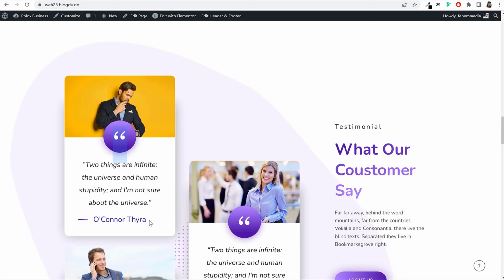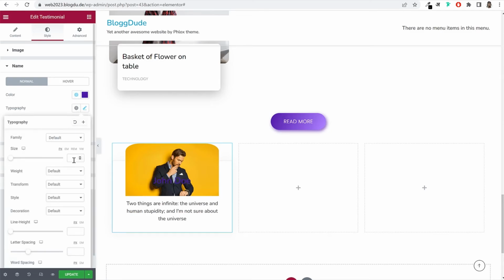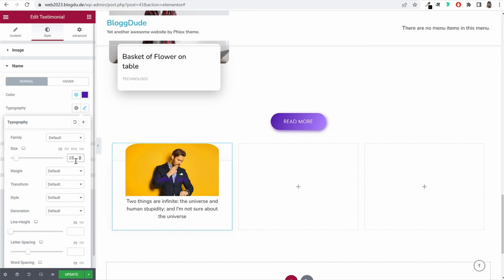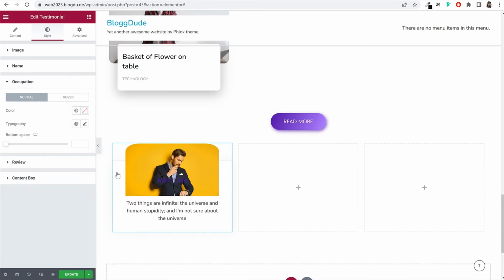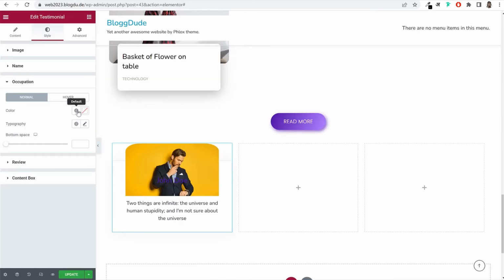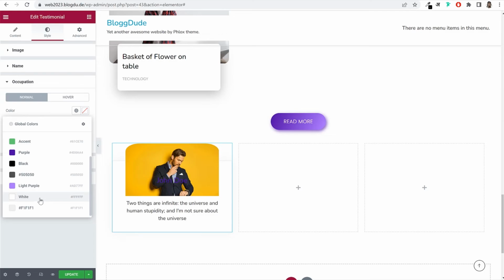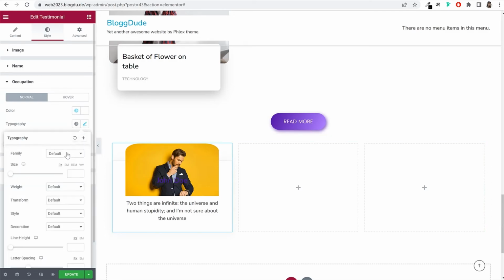Now let's design the name. Okay, this name. You can see this is the color and size is also big. So first we'll change the color to primary color. And after that we'll increase the size to maybe 23 pixels and make it 500. Line height maybe 30, 32, right? Now occupation is basically just this quotation mark. So we'll select white color first of all for occupation. Now you can see this small quotation mark. We'll increase the size so that you can see it properly, and we'll also change this to Domine.